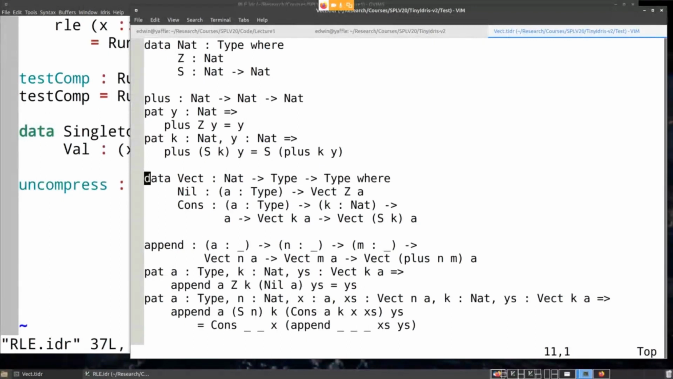Vectors, by the way, people always complain about vectors in dependently typed programming talks. One great reason for using vectors is that everybody understands them. So it's a good first example because you kind of know what's going on inside. This is where you start to see why it's really important to deal with unification.